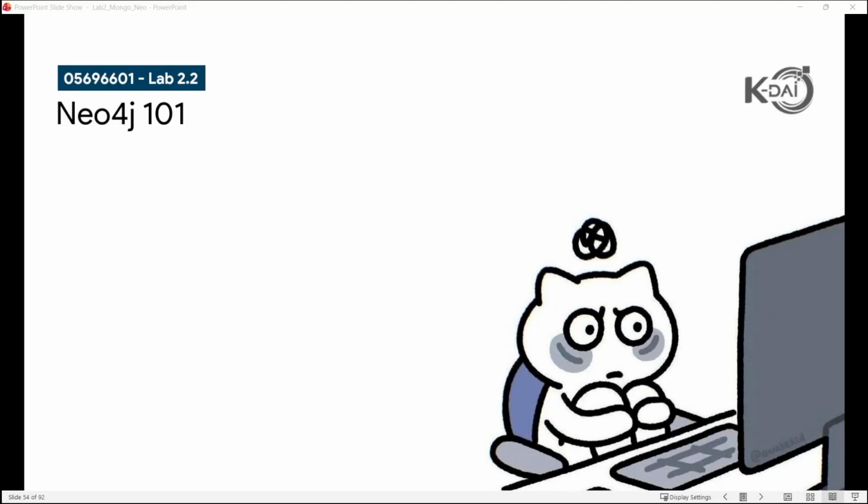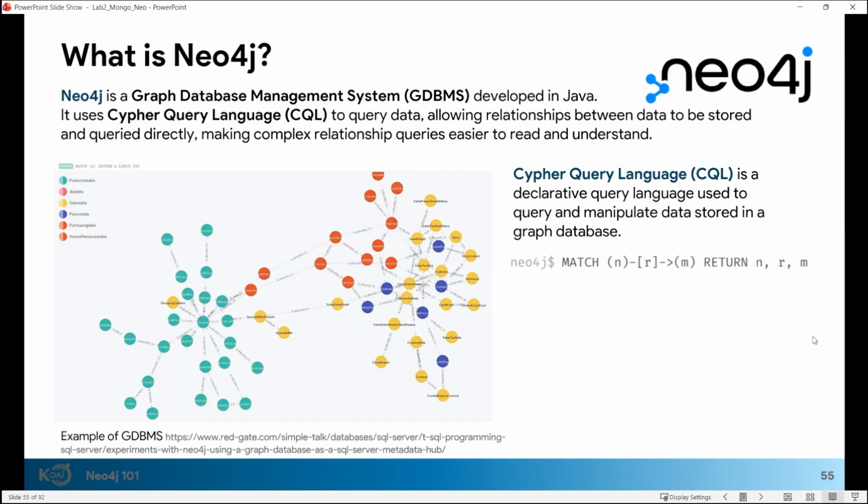Welcome back, and now we will talk about Neo4j 101. What is Neo4j? Neo4j is a graph database management system that uses CQL or Cypher query language to query data, allowing a relationship between data to be stored and queried directly, making complex relationship queries easier to read and understand.